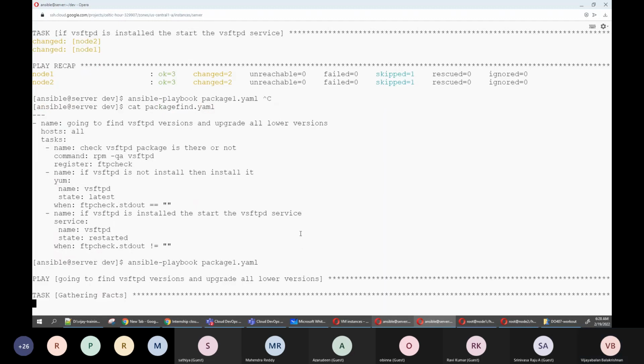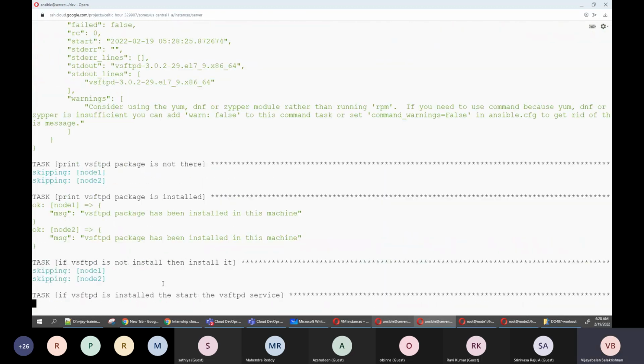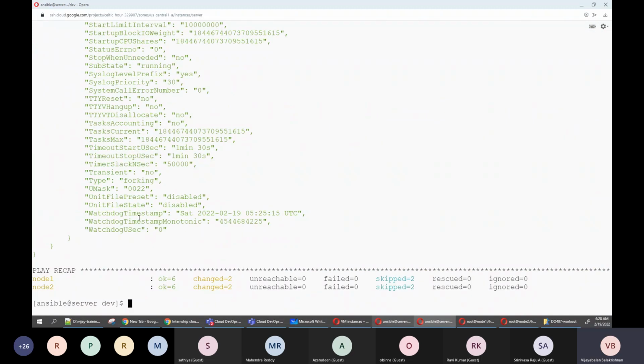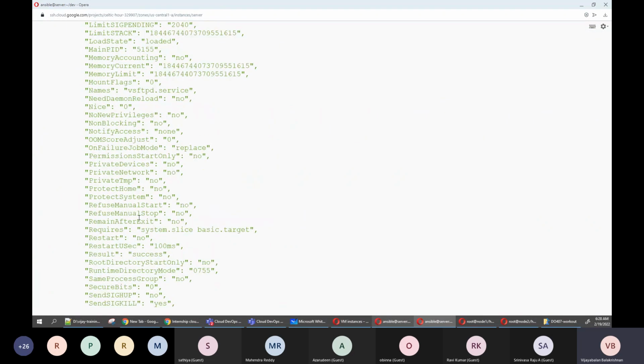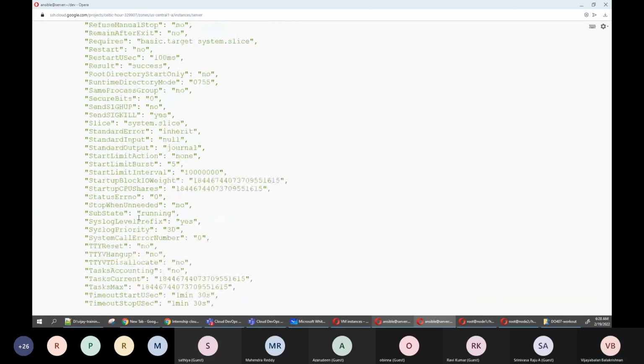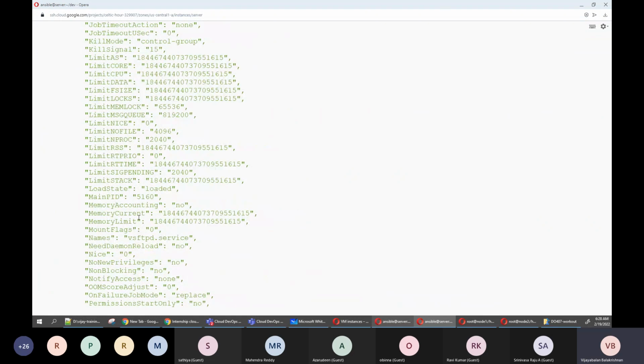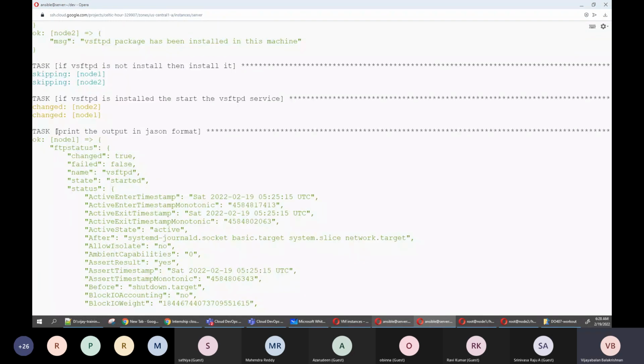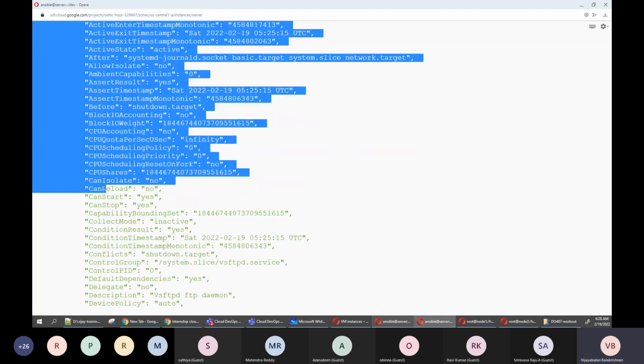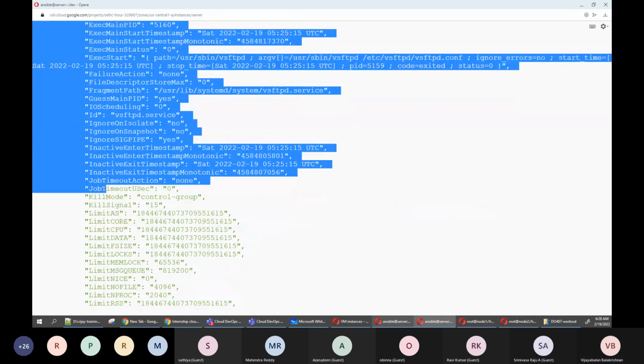Let's see. Now we are registering it, and with that new register, see how much bigger an output we are getting. For each node, we are getting this output. Print the output in JSON format. Now, you all are going to generate the second condition. I'm not going to generate it. All I'm going to do is take this output.